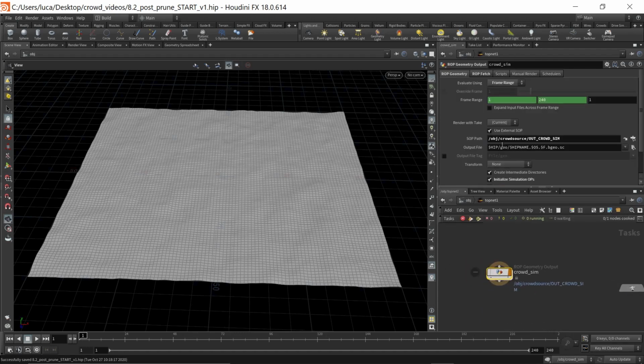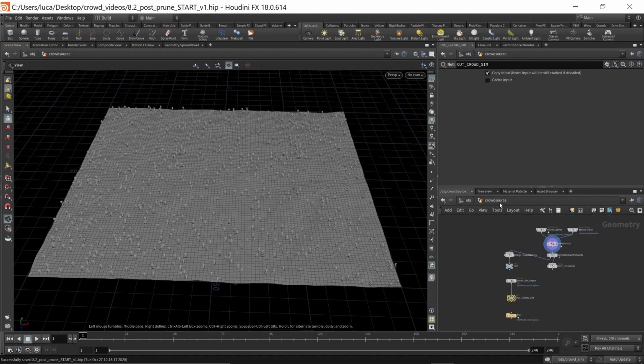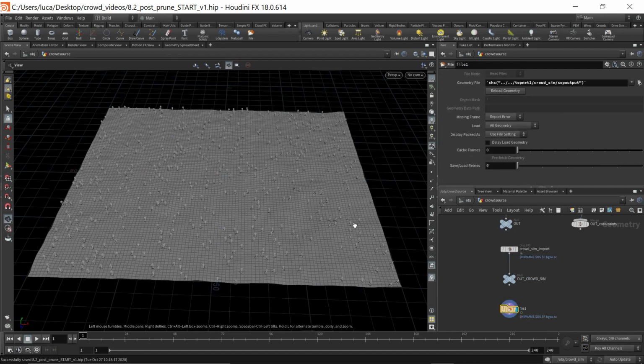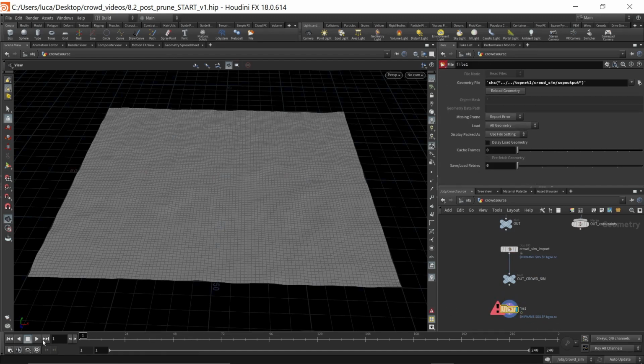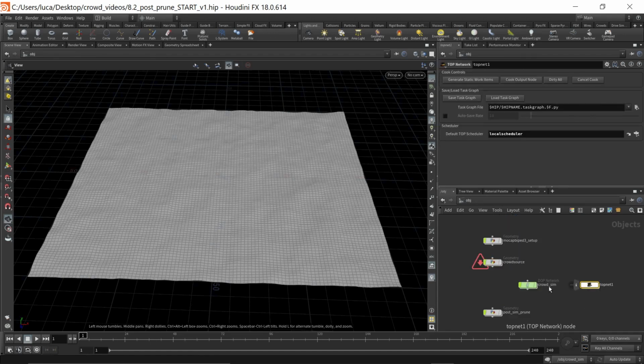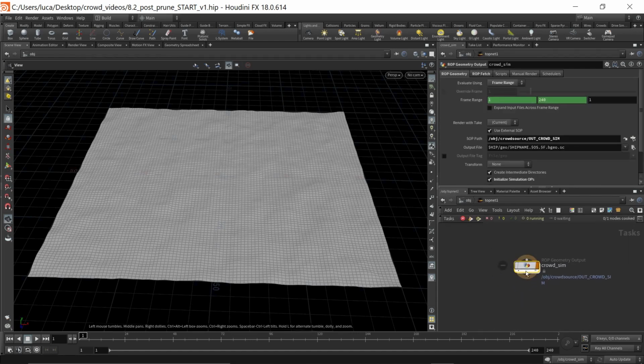The top net is looking at this null node inside of crowd source, and that null node is attached to this DOP I/O node, which is fetching the crowd sim from the DOP network up here so that we can cache it to disk. We have a file operator that's going to read in that cache, that sim, once it's written out to disk. And it's using a channel reference from the top node that we created over here to make sure we're reading in the right thing. We're going to provide you with this file, so you should be able to follow along. The first thing I'm going to do is simulate the crowd so we have something to work with.